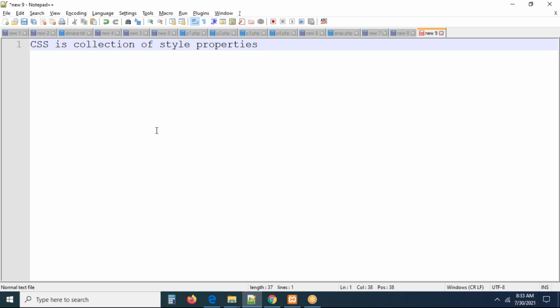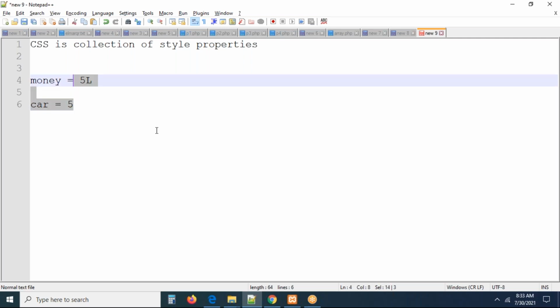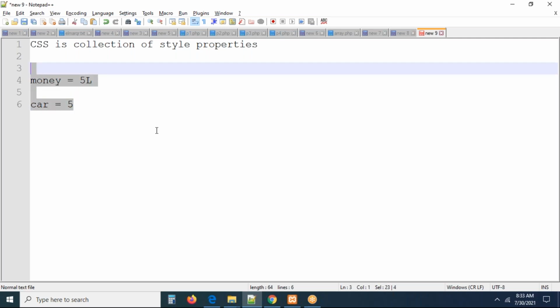Generally, a property has a value. For example, money is a property. Tell me the value of the money. I have 5 lakhs. That is the value. Key and value pair combination, guys: money is a key and its value, 5 lakhs, is the value. I have a car. Car is a property. How many cars are there? That is the value of the car, 5 cars, something like this. So money is a property, car is a property, home is a property, laptop is a property, mobile is a property, everything is a property.